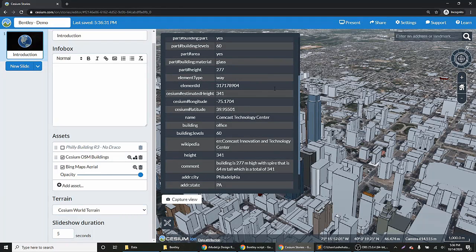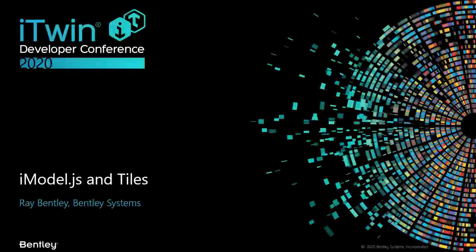Now I'll hand it off to Ray to tell you a bit more about how this integration works from the iModel side. Hello. I'm Ray Bentley, and I'm going to be talking about iModel.js and its use of tiles in the display system.